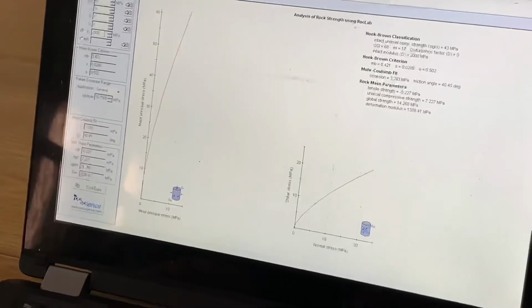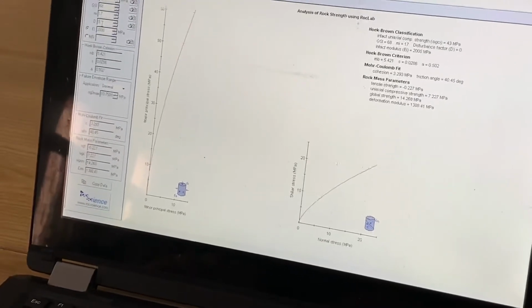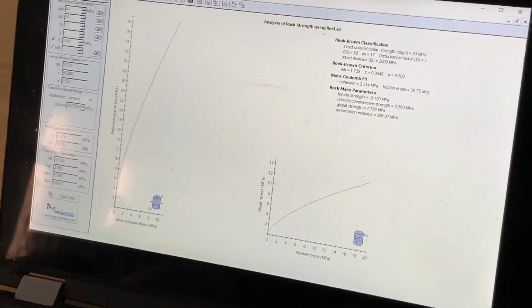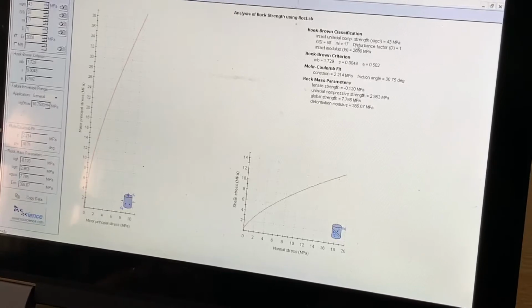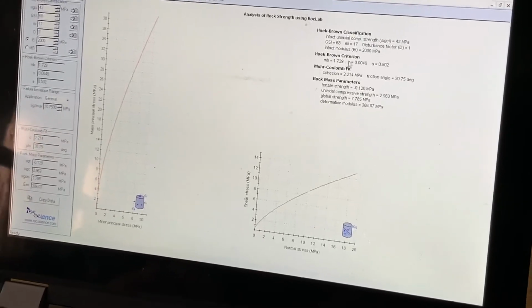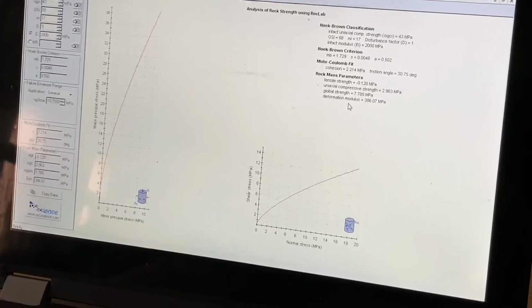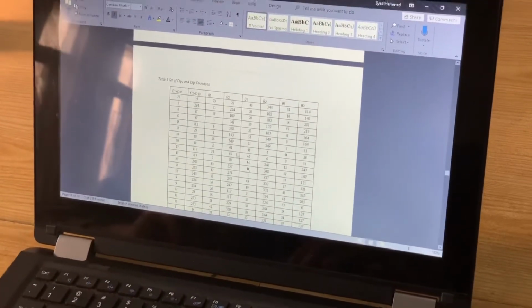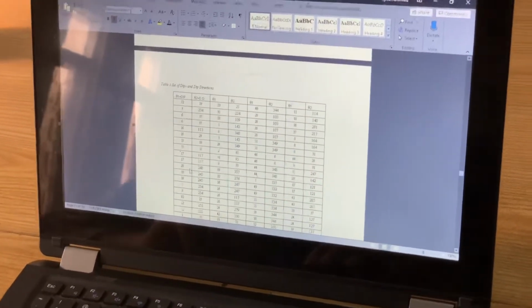Modulus is 2000 megapascal. Disturbance factor we will put 1 because there is continuous blasting. And here are the rock mass properties, Hoek-Brown classification, Hoek-Brown criteria, Mohr-Coulomb and rock mass parameters. Here are the dip and dip direction of the different joint sets. We will plot manually.